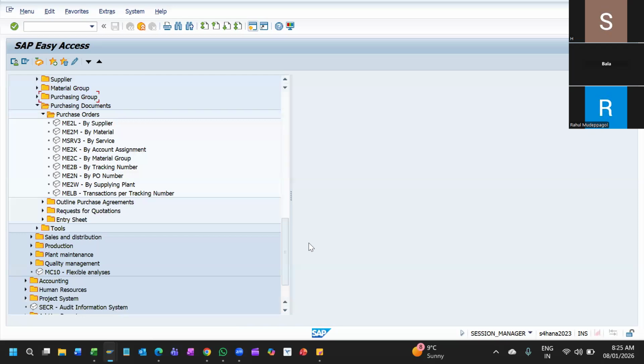Sir, is there any option to see tables like this? Yes, there are a lot of tables. Okay, then one second, I want to ask, the T-codes are showing, like, tables are.